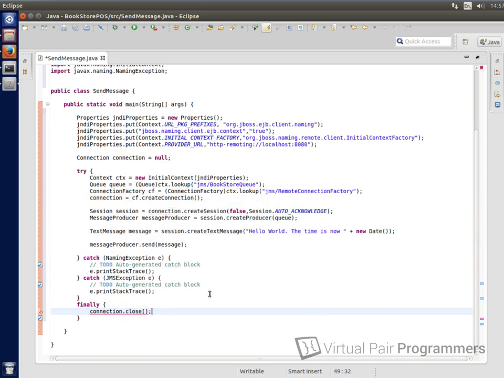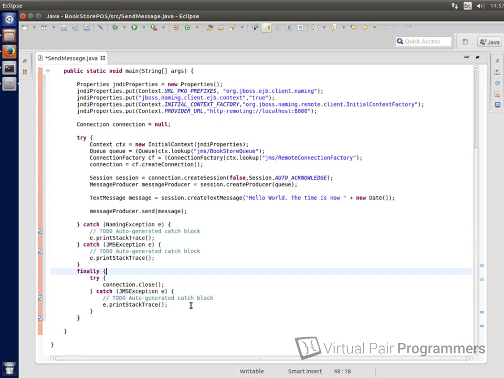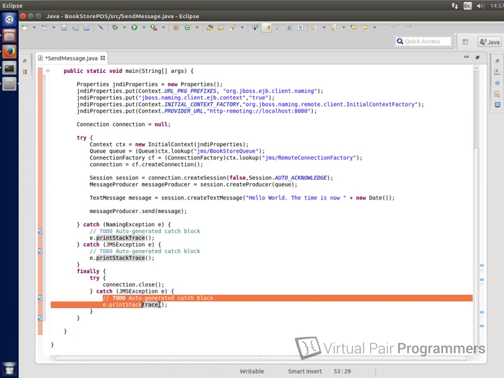Now, I guess if our connection wasn't open, then calling connection.close could throw an exception. And we can see here that we've got an unhandled exception of type JMS exception. So let's surround this with a try catch block. And actually, if we get an exception here, it simply means the connection wasn't open. So I think that's one we can safely ignore. I'm just going to leave our catch block empty.